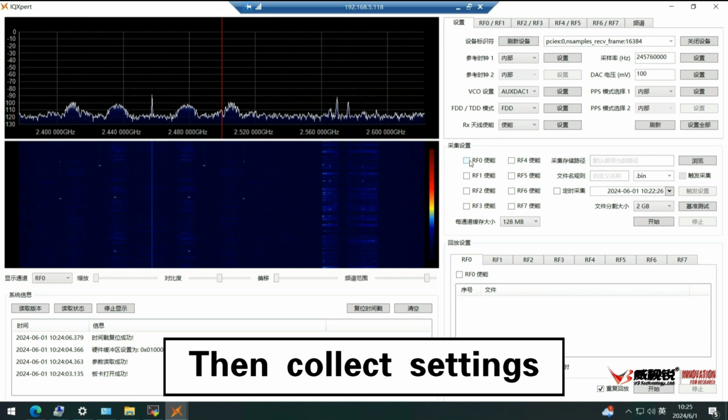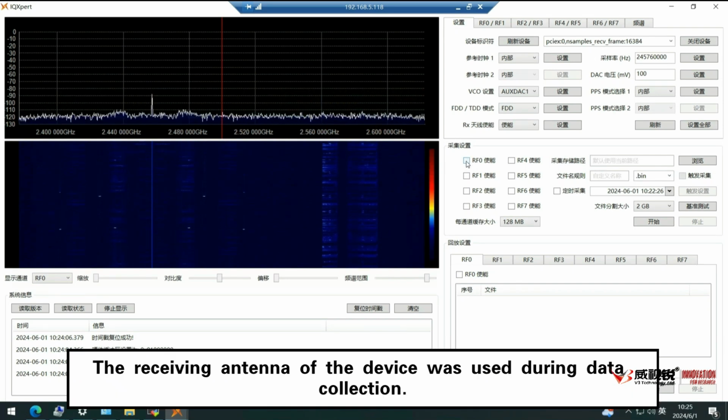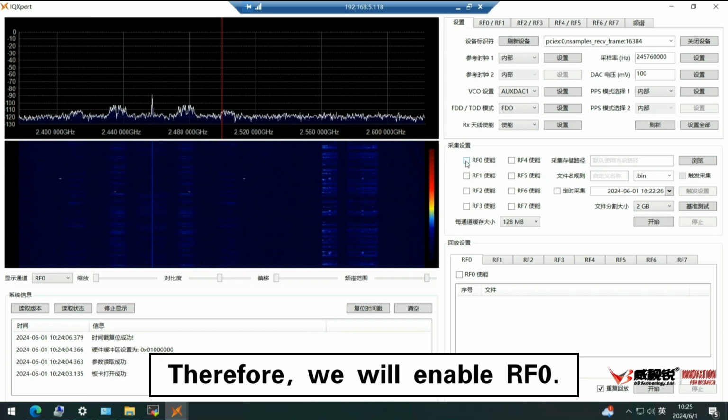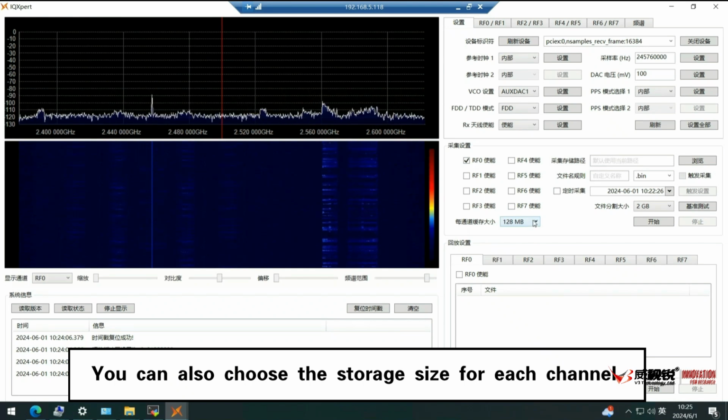Then collect settings. The receiving antenna of the device was used during data collection. We are currently using the first receiving antenna of the software. Therefore, we will enable RF0. You can also choose the storage size for each channel.